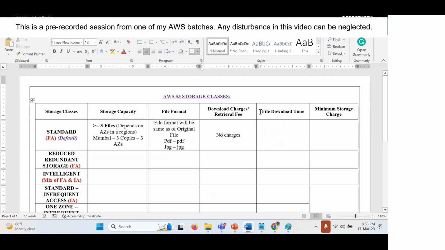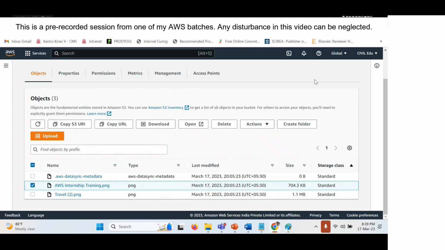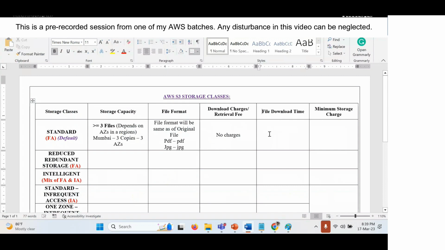Now, the file download time. In how much time did the file get downloaded? Within a fraction of seconds. Again, it depends upon your internet connection. By default, the file download time will be very fast. You can say it is immediate. As soon as you click on download, the file will be downloaded immediately. I'll just mark it as fast. And next, the minimum storage charge.